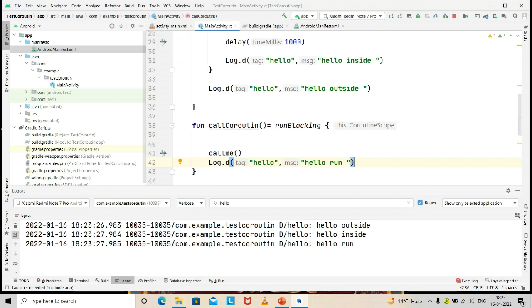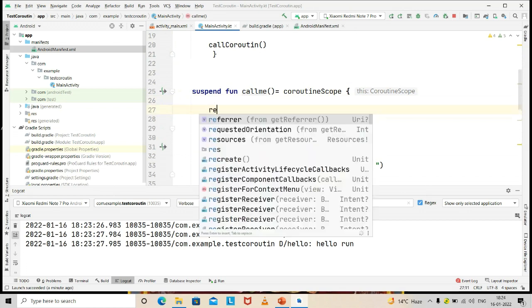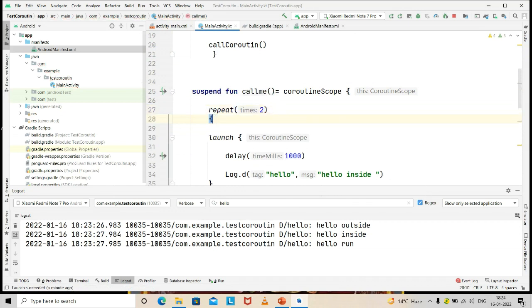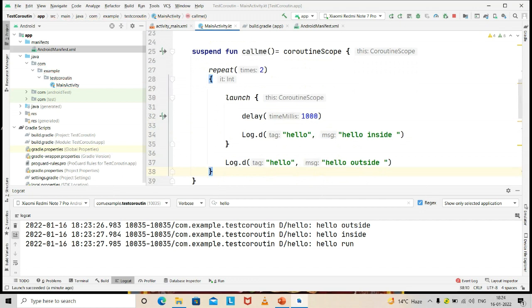You just practice on this, and if you want to go for repetitions, and I want to repeat that function 2 times, so what to do? You just go for a suspended function, and here we have a very good thing: if you want to call it with repeat, you can say I want to repeat it 2 times and just call it here. So that means this is how it works.